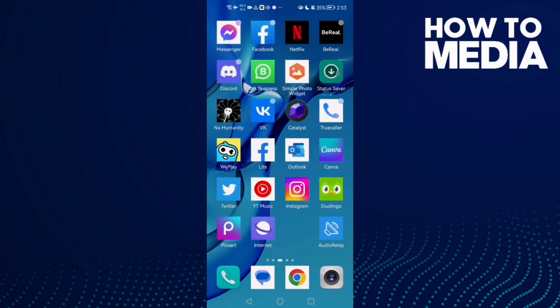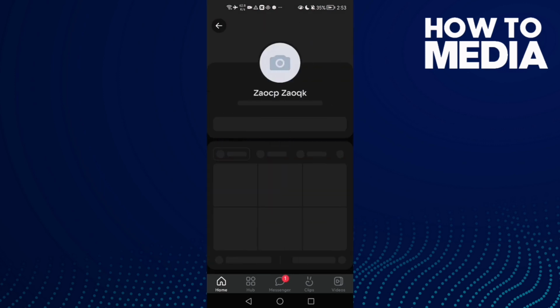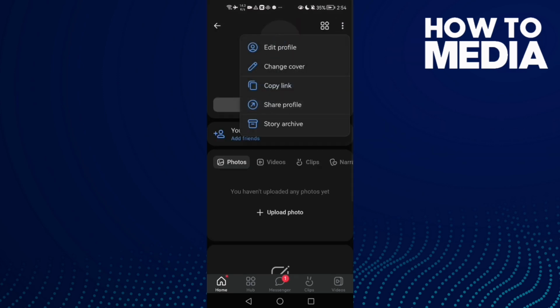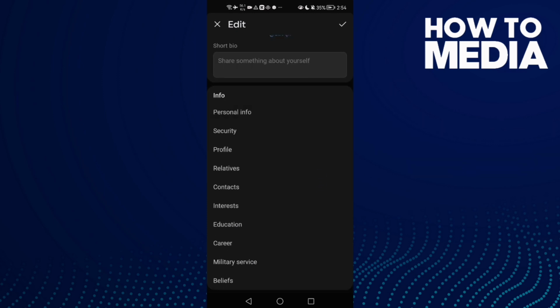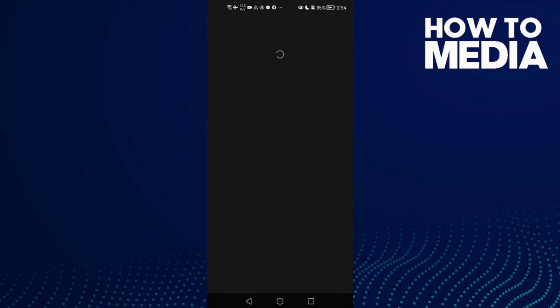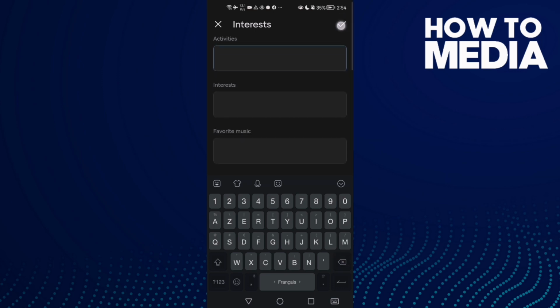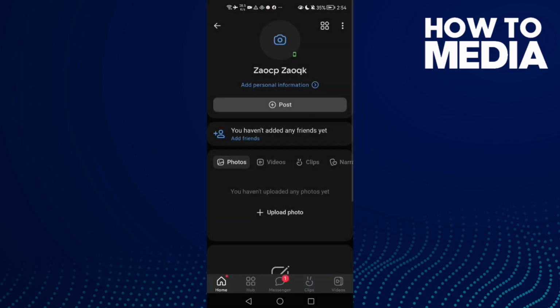First, open VK, and then click on your profile. Once you're here, click the 3 points, click edit profile, and scroll all the way down until you find your interests. Now just remove it, and then click this save icon here in the top corner. Save it again, and that's it. I hope that can help you. It's easy.